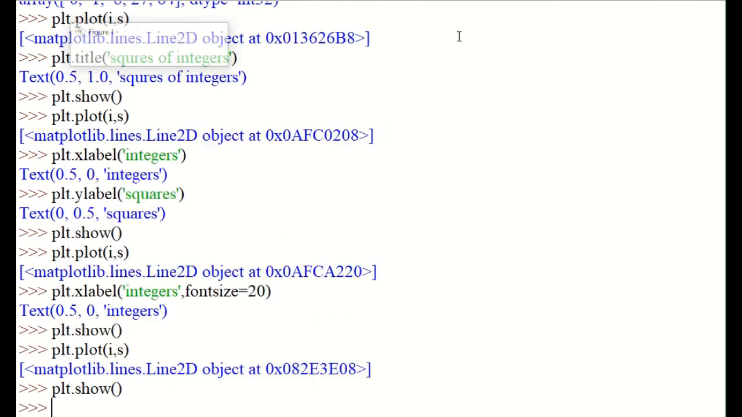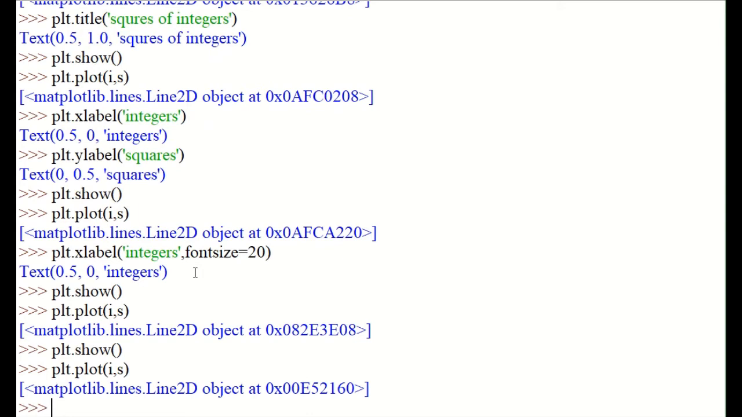Okay, so for that I can use a grid function. Now I generated a plot, and then plt dot grid. By default, there won't be any grid. You can set the argument as true.